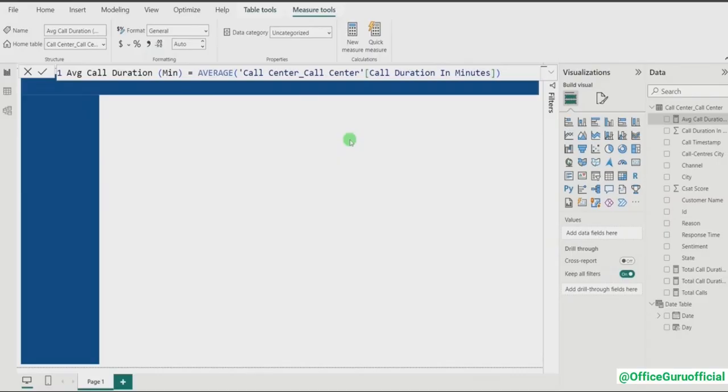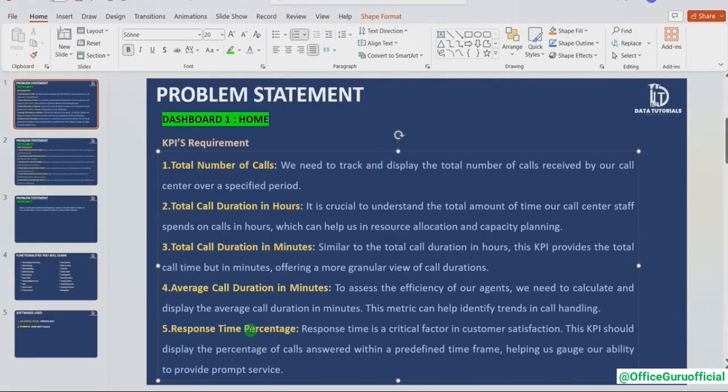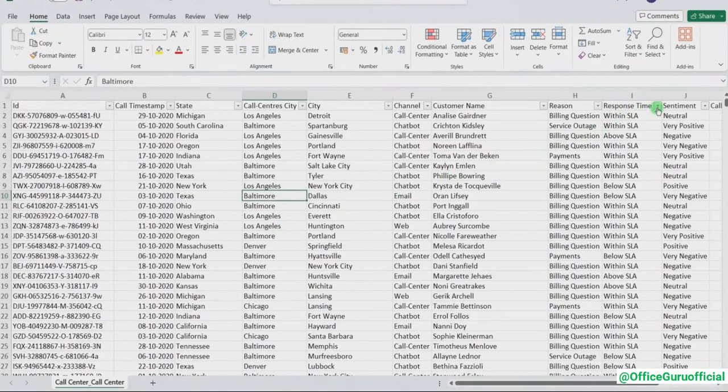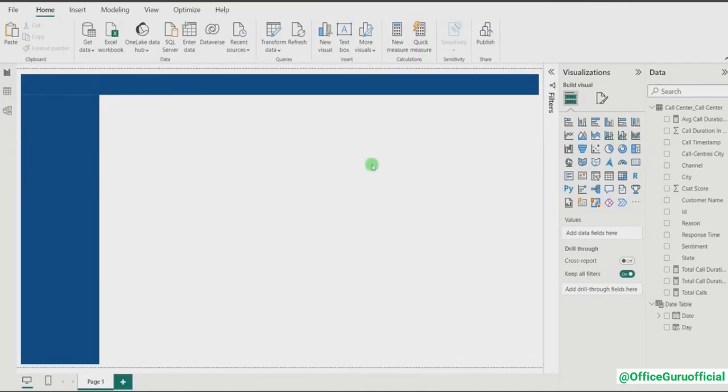Now the last one we have to find out is response time percentage. I've already told you we have a field in our data called response time. We have to find out the percentage, and response time is good only when the call is attended within SLA and above SLA. If it is below SLA, then it has not been attended on time. So whatever we have within SLA and above SLA is a good response given by that employee to that customer. So we are going to consider these two things, and we will find out the percentage.